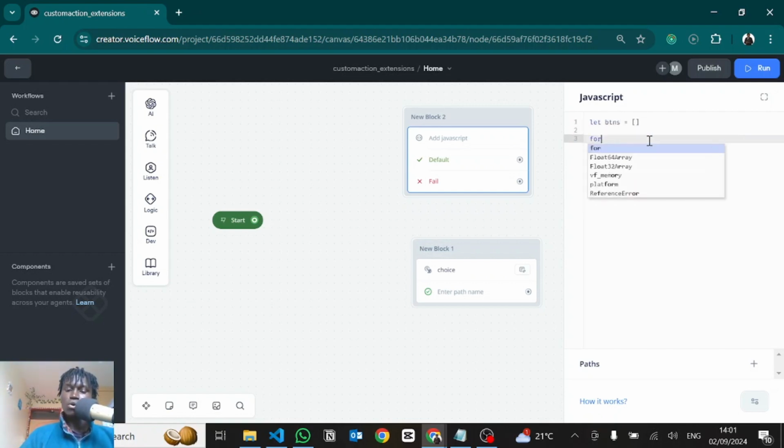Then what I want to do is loop through, and let's say let i equals 0, as long as i is less than 10. So I want to create 10 buttons. As long as that's the case, increment that index. Then I want to create a button each time I loop through this for loop.